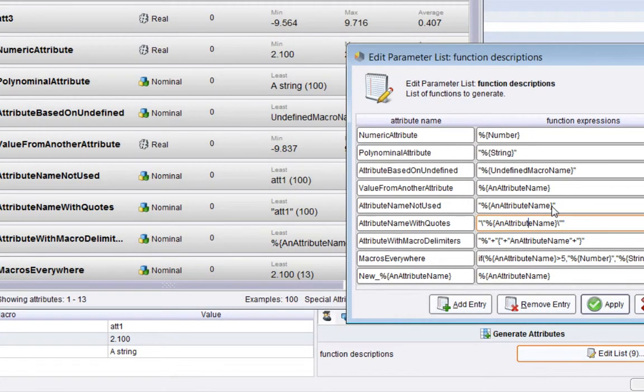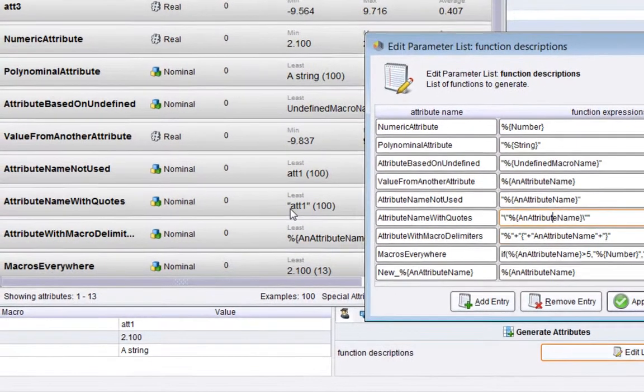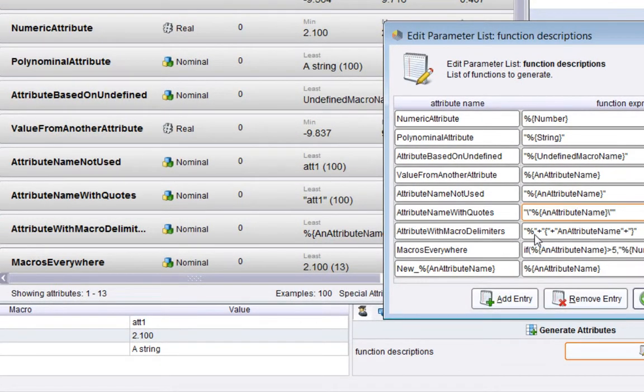You can put quotes around the expanded macro name. That's the one called attribute name with quotes, and basically you escape the double quote in order to make it appear in front of the attribute after the macro, rather, after the expansion. And the second one is called attribute with macro delimiters. In this case, the macro is not expanded, and you can see what I'm doing is I'm constructing it by adding together different bits of the string, and by doing it this way the macro is not expanded. Unlikely you'd want to do it, but shown for completeness.